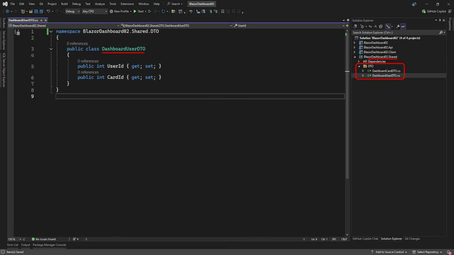Before we get to the live update of the dashboard components, we want to quickly demonstrate how to persist a user's dashboard layout. In our shared project's DTO folder, we added DashboardUserDto. This joins user IDs with dashboard card IDs.